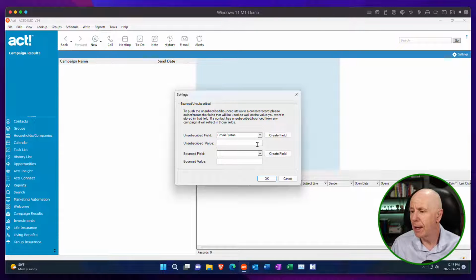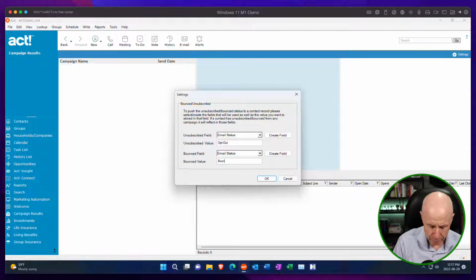And so now we've got email status. So what do we want it to say when they unsubscribe? Well, I might as well use the same terminology that I'm using in my drop-down list. So I'm going to go opt out. That's what it's going to say if they unsubscribe. Now, if they bounce, I'm going to use the same field, and here's the reason why. If it bounced, they won't have the ability to unsubscribe, and if they unsubscribe, it's not going to bounce. So I can use the same field for both updates. So I'm going to just use email status, and I'm just going to put in here bounced. So if it bounced, it's going to put that in there.